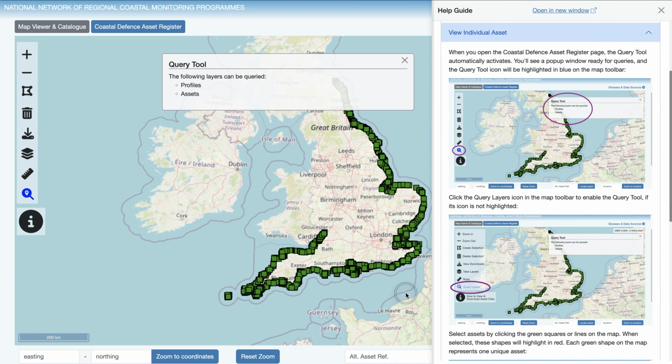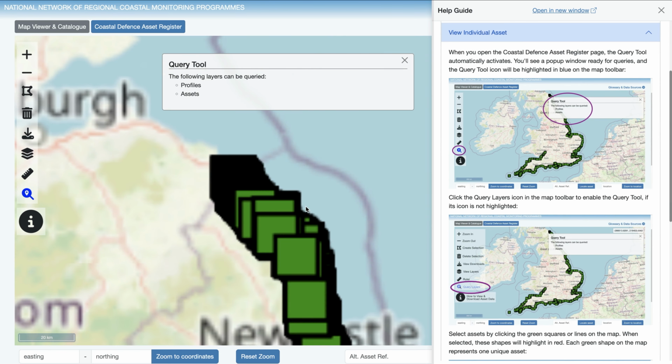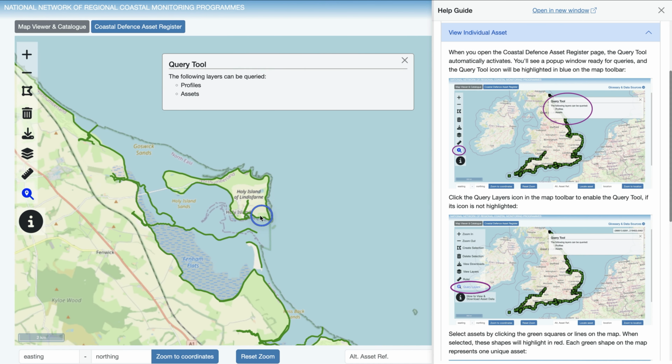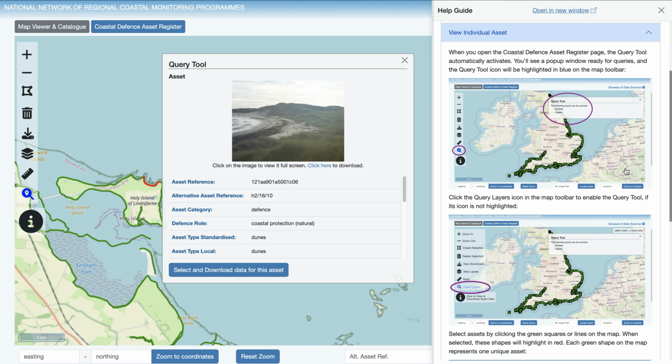Click on any How Do I sections to view its step-by-step instructions and navigate through the Coastal Defense Asset Register. Each section expands to reveal detailed guidance while keeping the interface fully accessible. You can continue working with the register and follow the instructions simultaneously. Feel free to collapse and expand different help sections as needed during your work.